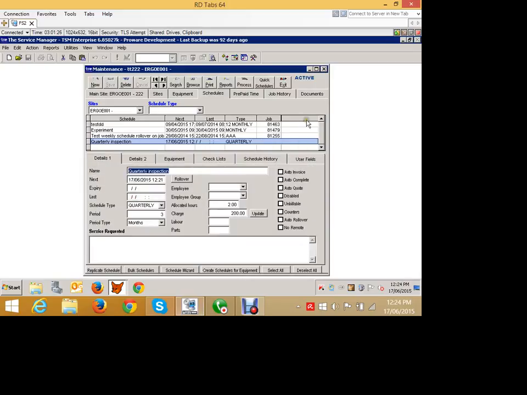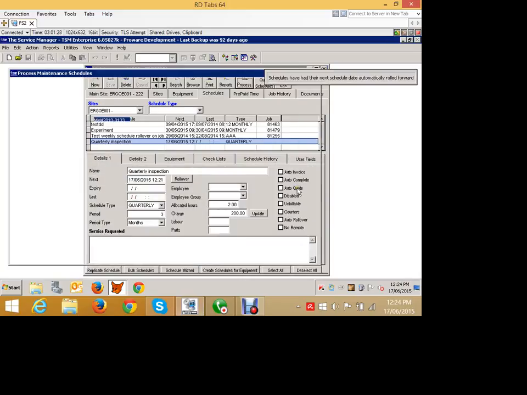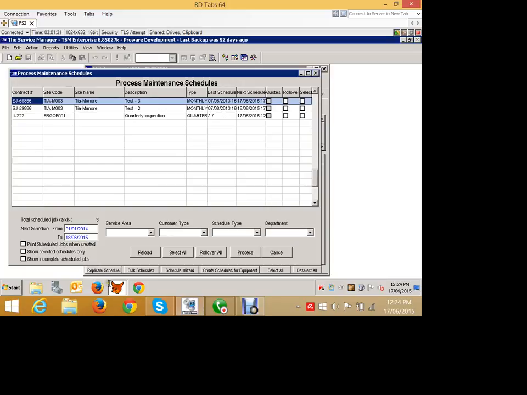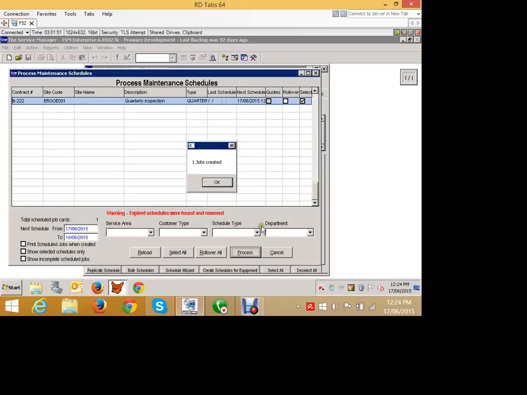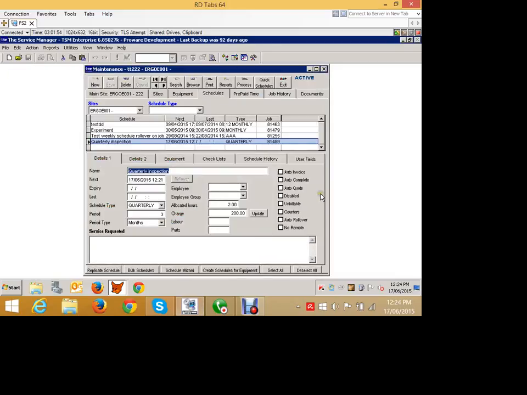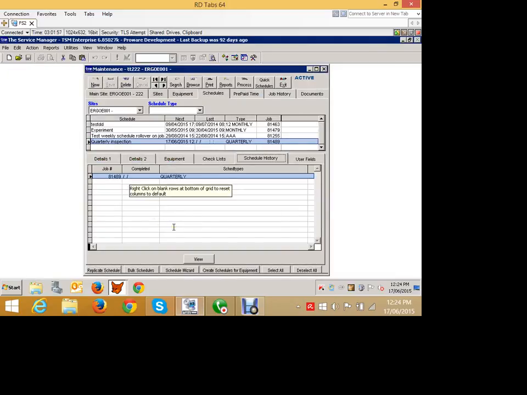So let's go and raise some scheduled jobs. I click up here on the process button and I type in my date range. For example, I just want today, let's just say. So there's my one schedule that I've got for today, but everything else that was due within that date range would appear up here. That's fine. I'm going to select that schedule to go and create a job for it. I'm then going to process the schedule. And that's created a job for me. And looking on my schedule history, there's my job 81489 that it's created for this particular schedule. And then I can go and view that job.